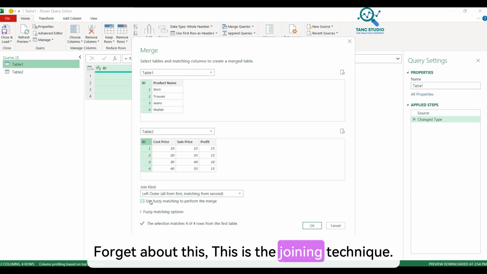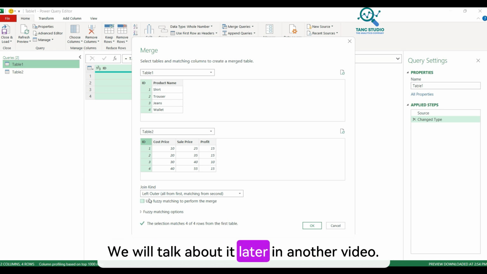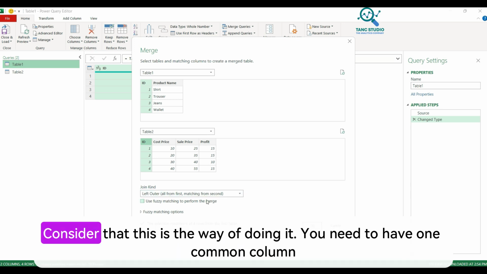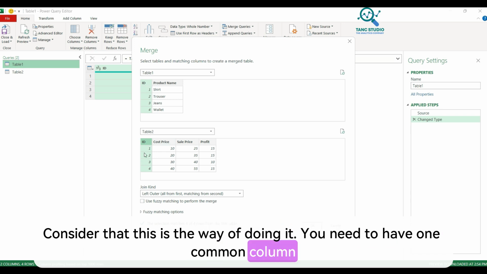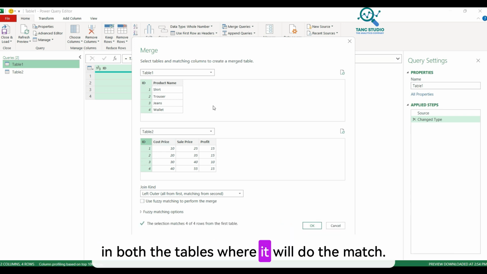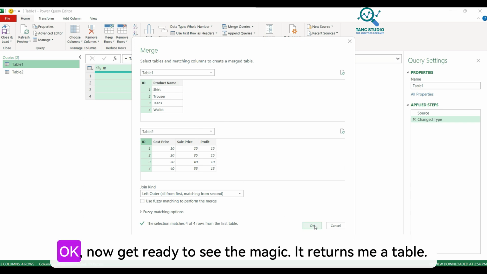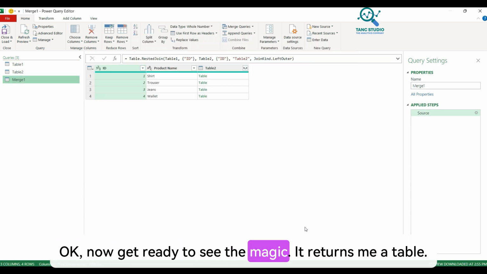Forget about this. This is the joining technique. We will talk about it later in another video. Consider that this is the way of doing it. You need to have one common column in both the tables where it will do the match. Okay, now get ready to see the magic.